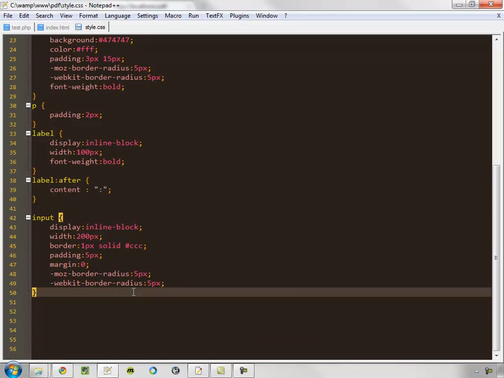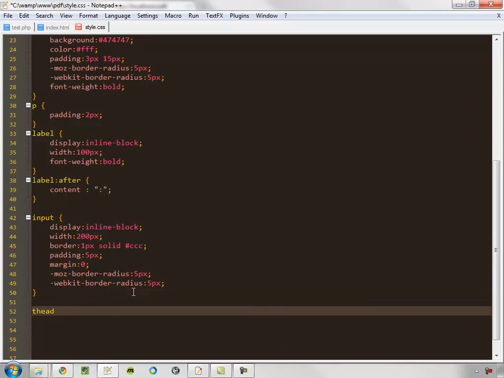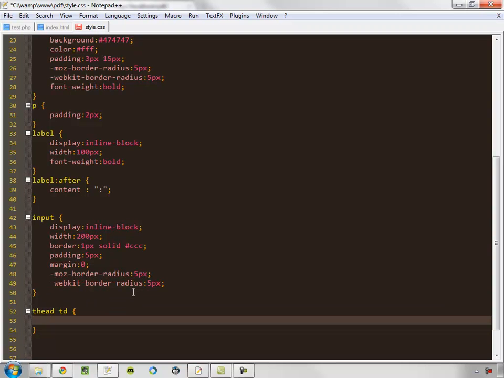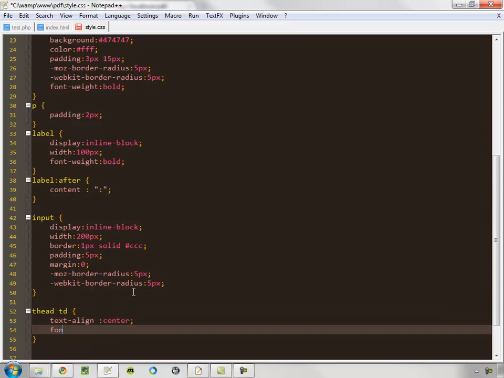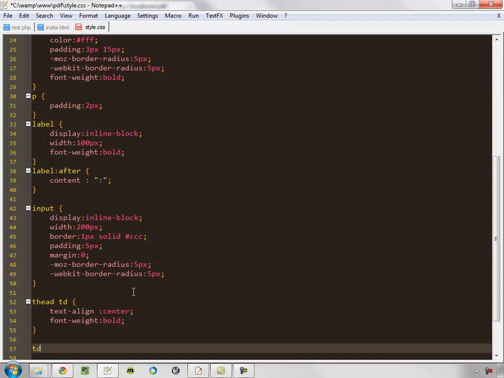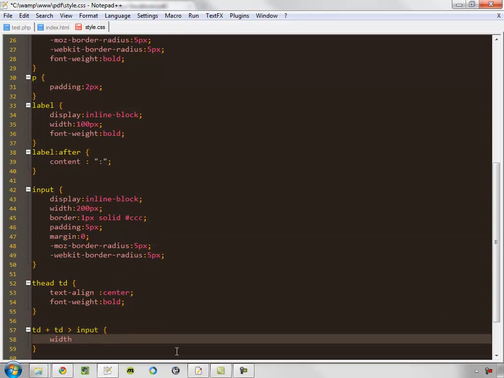Now, for the table header row, we're just gonna center those, and we'll put the font weight to bold. Now we're setting all the inputs to 200 pixels wide up here, but we don't want the price inputs to be quite so wide, because that just won't make sense. So we can target them because they're the child of the second table data row, and we'll just put them to 50 pixels wide.